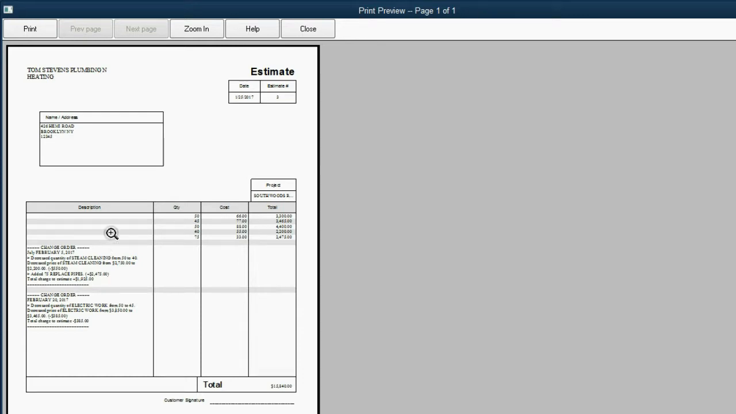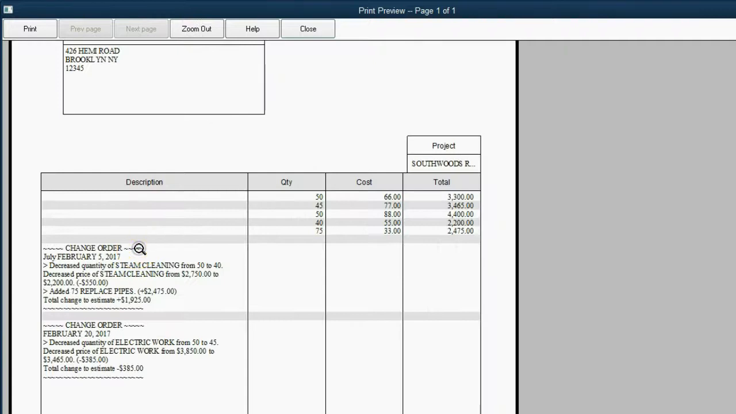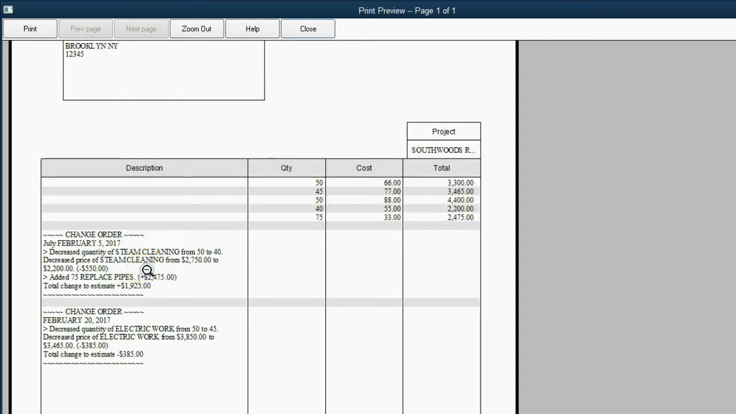You can see that when you print a preview, what will print on the estimate is both change orders and every change order listed after the items. Let's click to zoom in. Here are the newest quantities and the latest costs for the project of Southwoods Road. Here's the change order we did in our first example, and here's the change order that we just recorded right here.